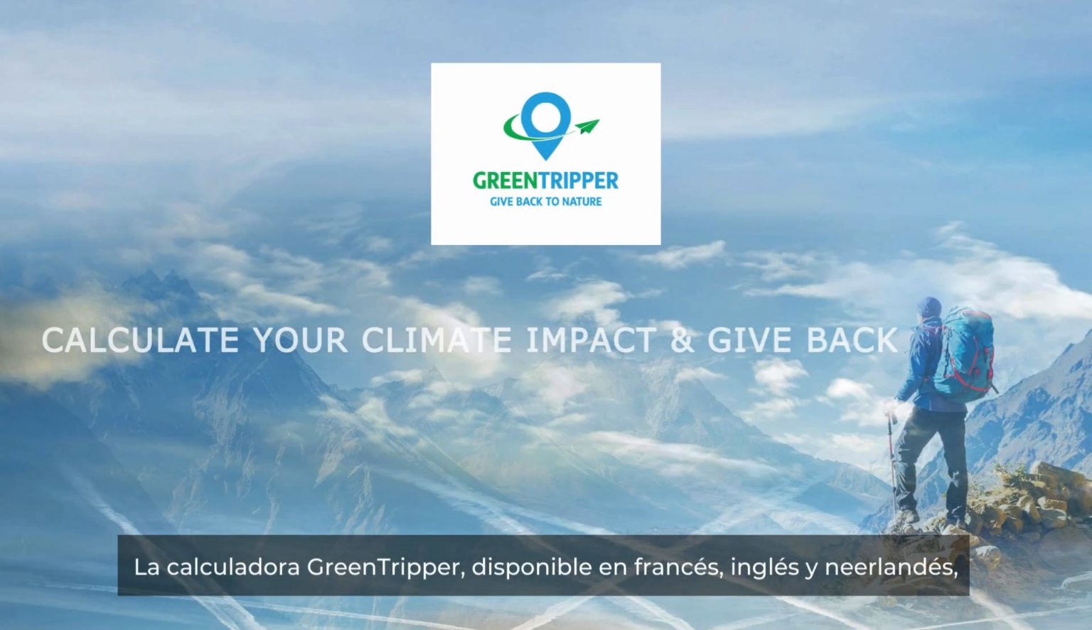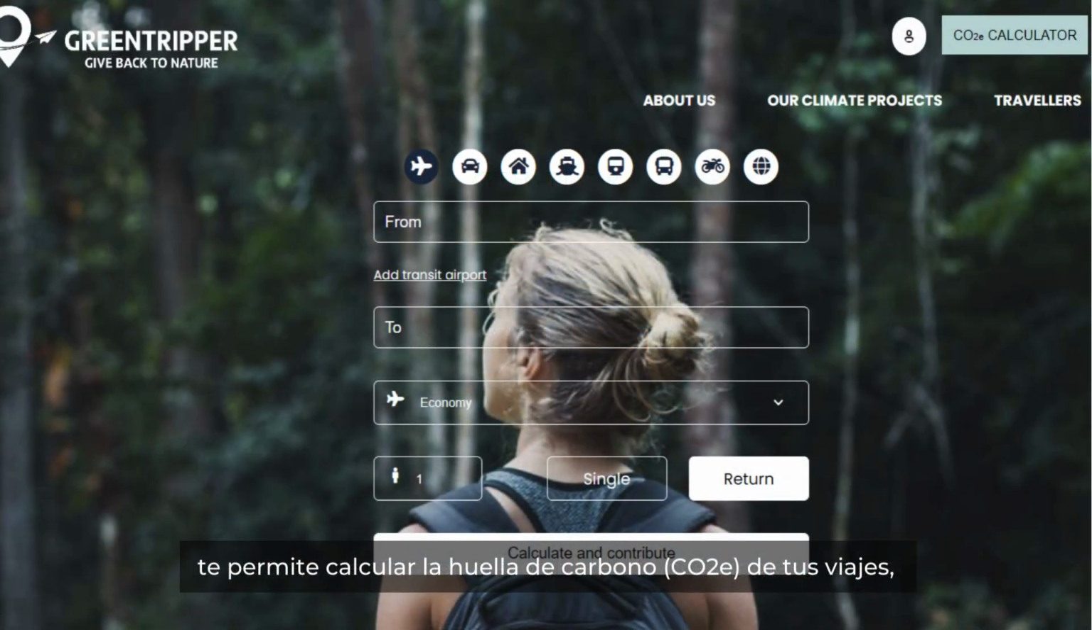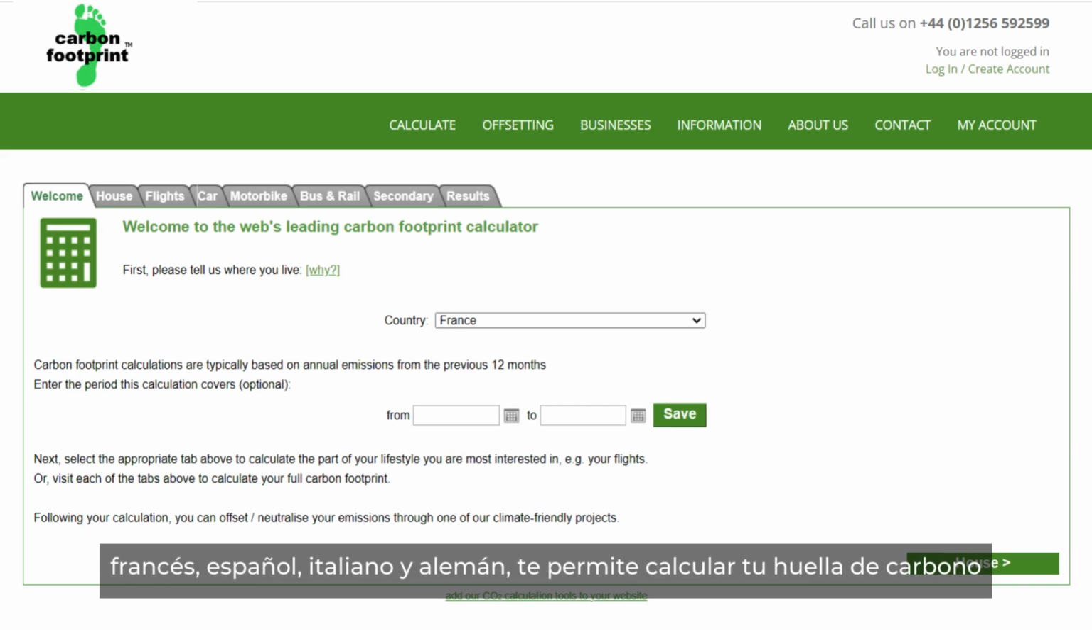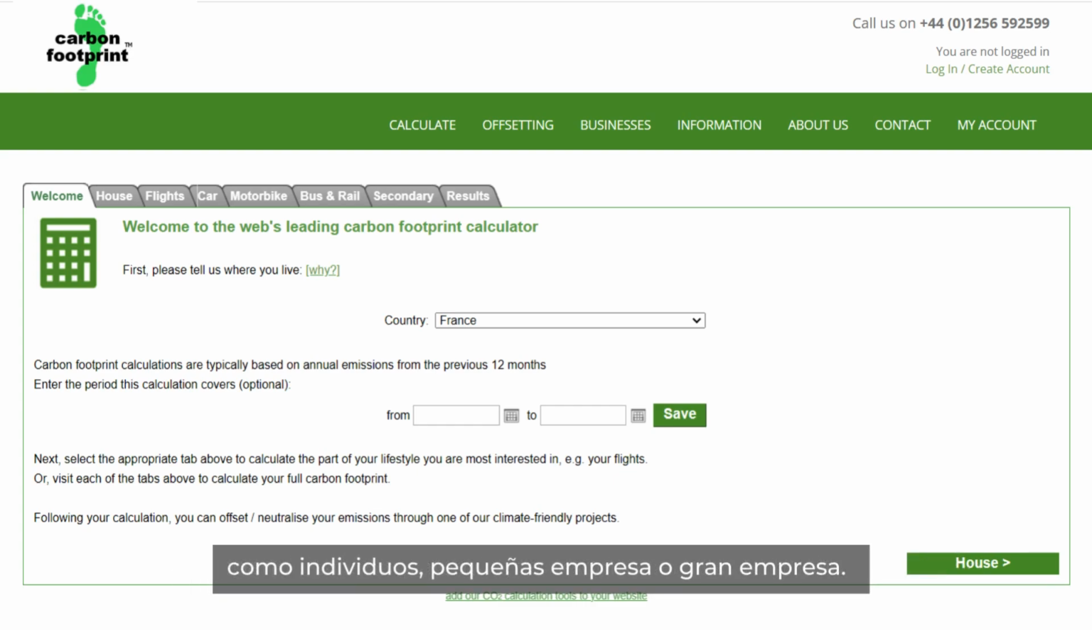Green Tripper Calculator, available in French, English, and Dutch, allows you to calculate the carbon footprint of your trips, compare it to another transportation option, and contribute financially to climate projects. The Carbon Footprint Calculator, available in English, French, Spanish, Italian, and German, lets you calculate your carbon footprint as individual, small enterprise, or big enterprise.